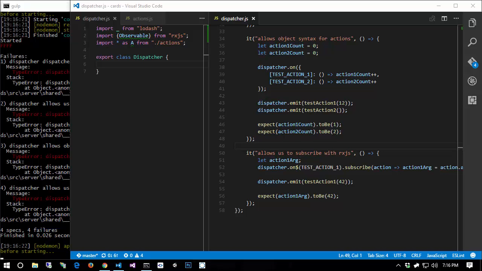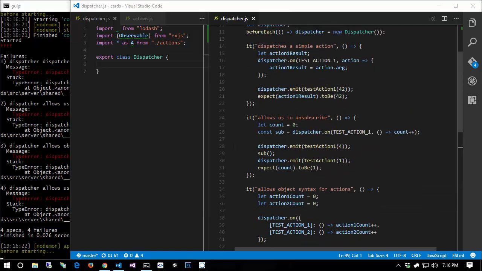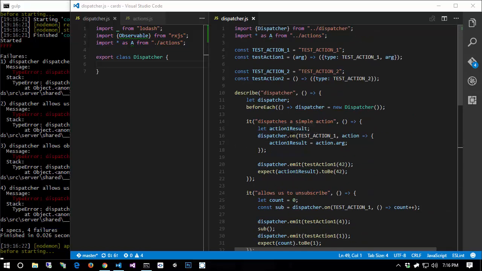All right, in this video, we'll actually go ahead and implement the dispatcher. Now, obviously, none of these tests will work until, of course, we implement both the on and the emit. And to save time, I'm going to implement them fully.